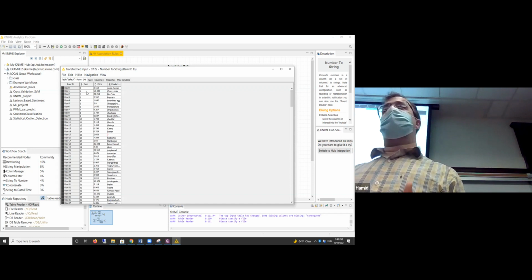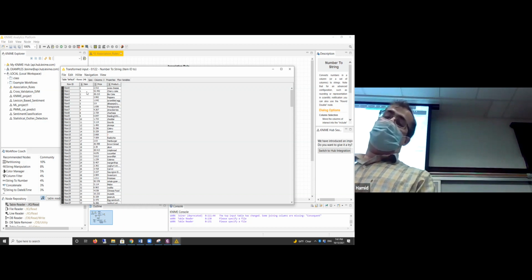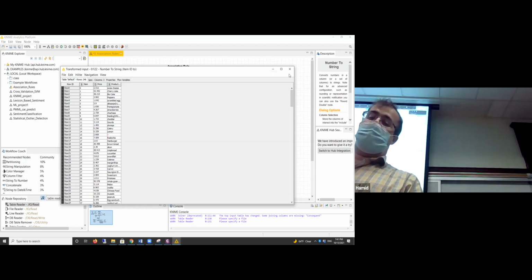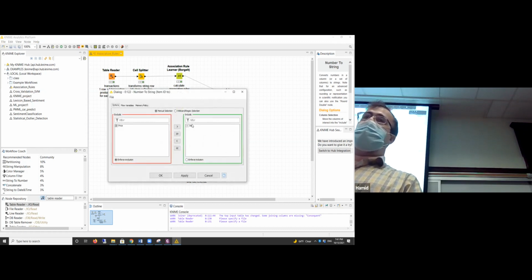So ID number 2 doesn't mean 2 times more than ID number 1. It's just like, they should deal with it as a string. So that's the reason in the next node, I'm using a number to string. Basically, I just convert the item column from a numerical column to a string column.